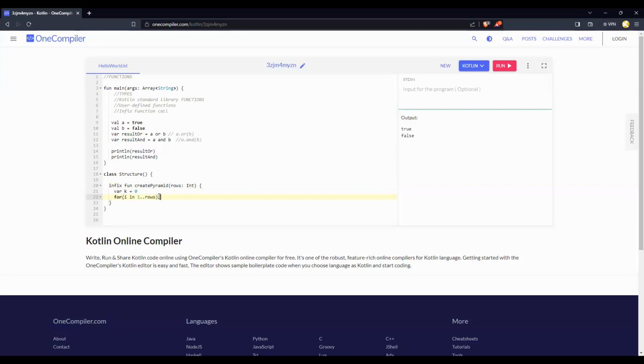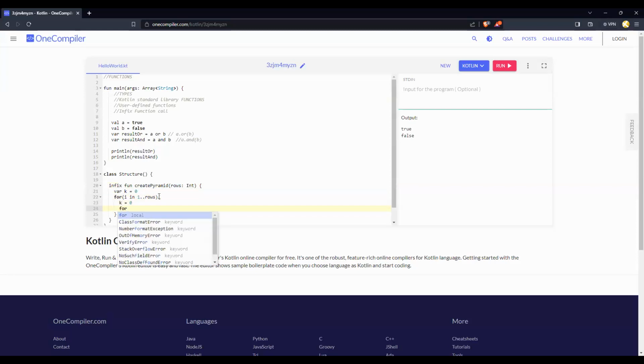So what do you want to do? First of all, we want to initialize k to be 0. After doing that, we want to run another loop. And then I'm just going to say for space in 1 to rows - 1. Okay, what do I want to do? I want to print an empty space. Or I could do 2 or 3, but let's do 1.